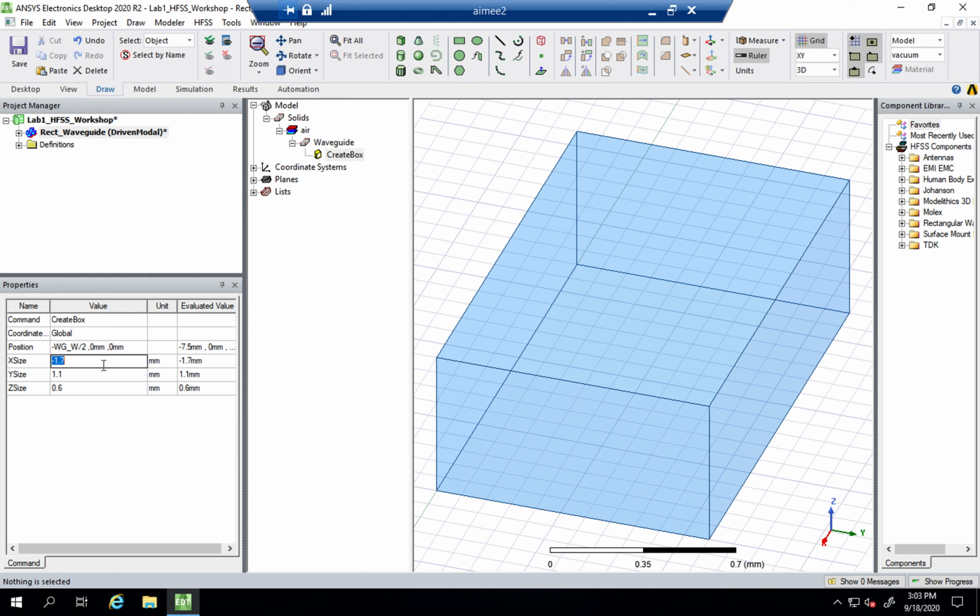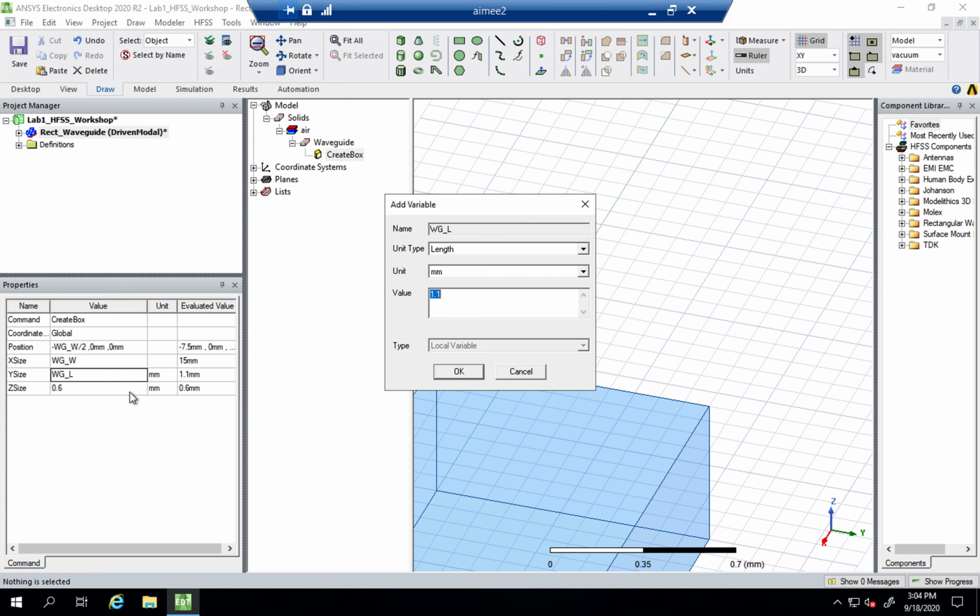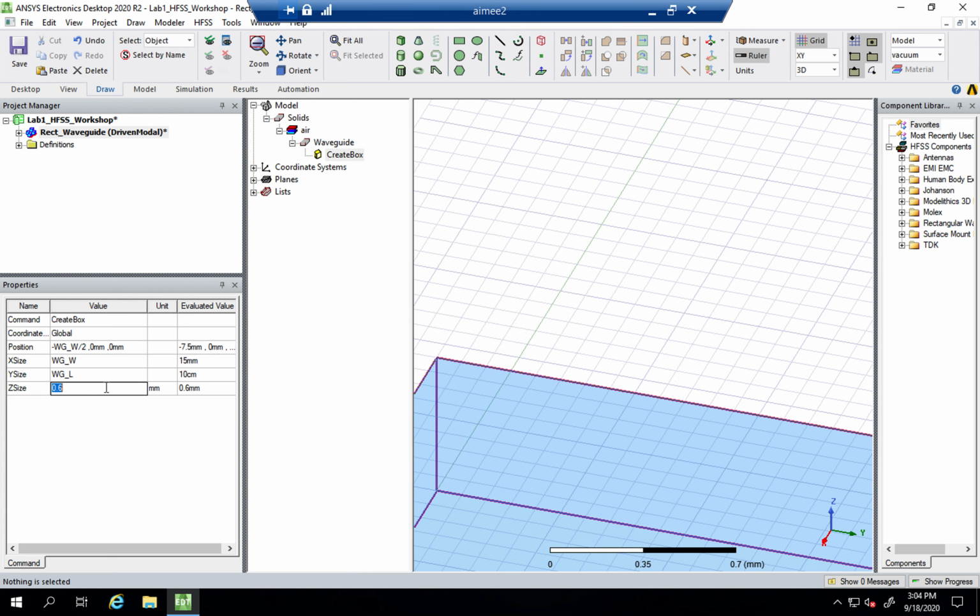For the x size, I want the waveguide width to be the x dimension. So the size in the x direction will be just waveguide width. And again, HFSS will give you options for the variables, so if you see it, you can just click it. In the y direction, that would be the length of the waveguide, so we can create a new variable called waveguide length. HFSS will ask you what's the variable, and we want it to be 10 centimeters. So you type 10 cm, it recognizes it as a unit, and then OK. For the z direction, we want that to be the height of the waveguide.